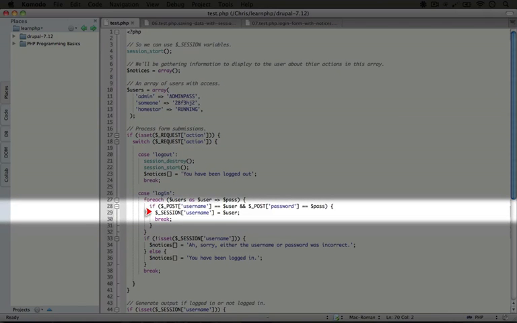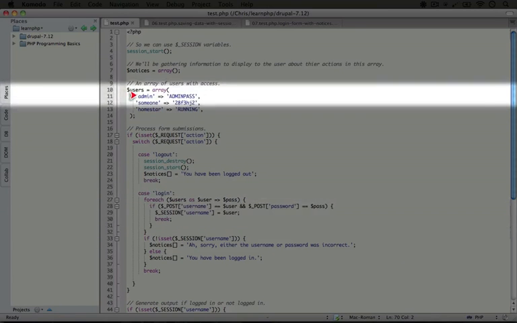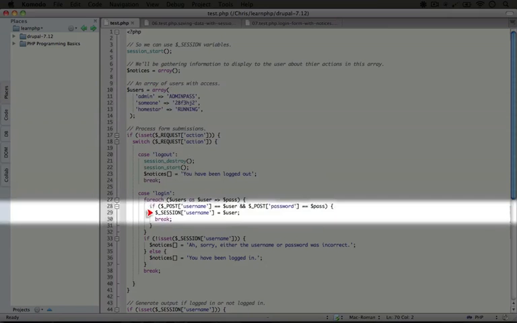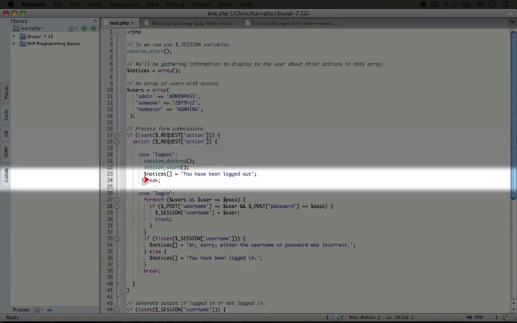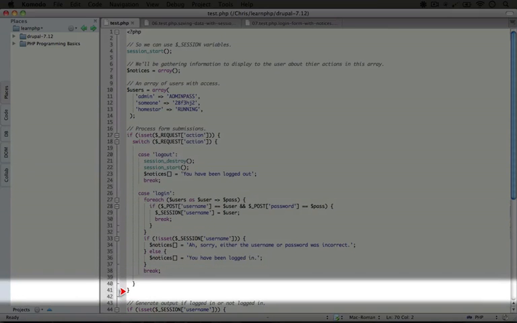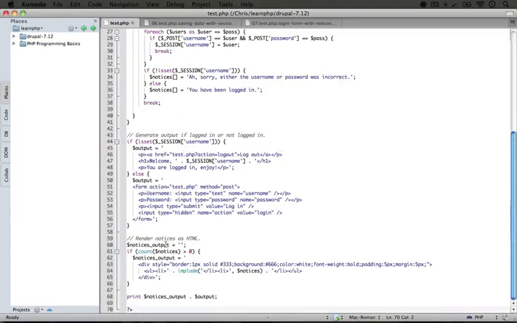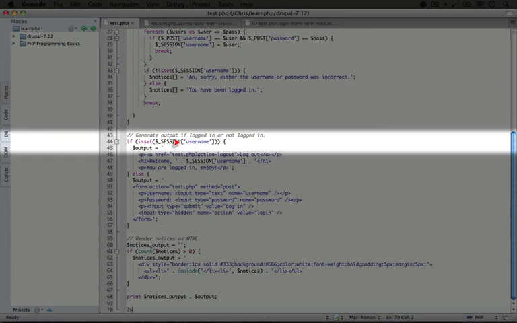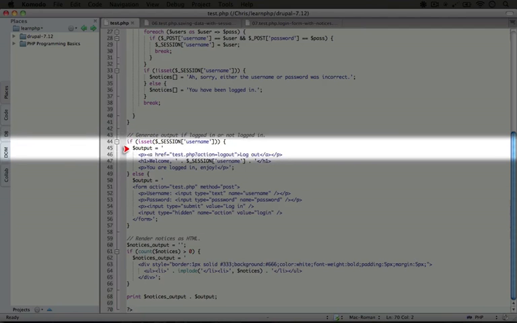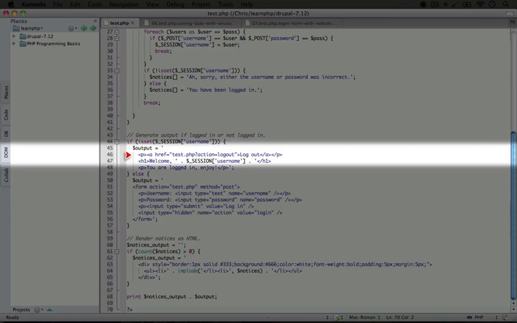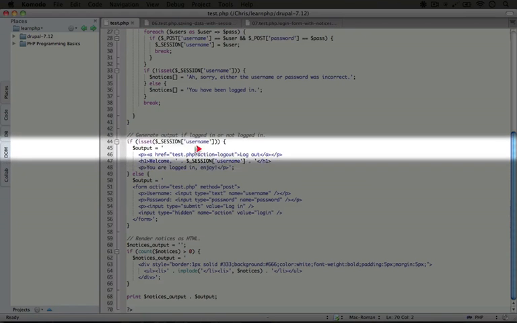So this code here will run for the first time. And what it will do is simply set the session username to the username inside of the user's array, which is admin. And then it will run break, which will break it out of the switch statement. And then we have the end of our if statement here. Let's go ahead and scroll down. So this time, if we check to see if the username session variable is set, it's going to return true. So the output this time is going to be this, which is a paragraph that has a link. And then as part of the link, we have action equals log out, and then the text log out.